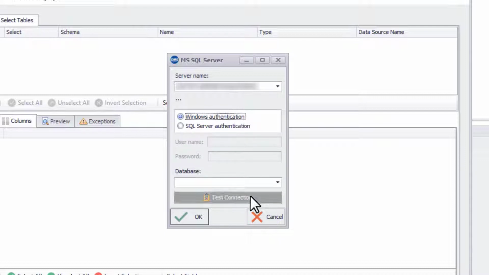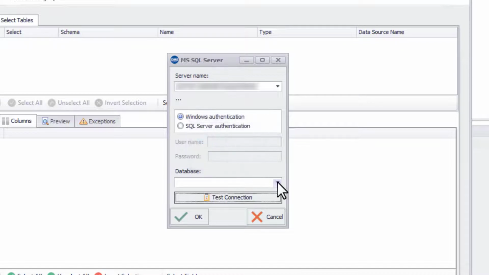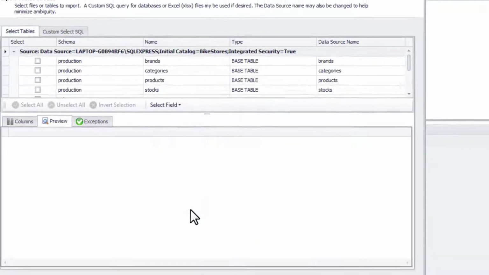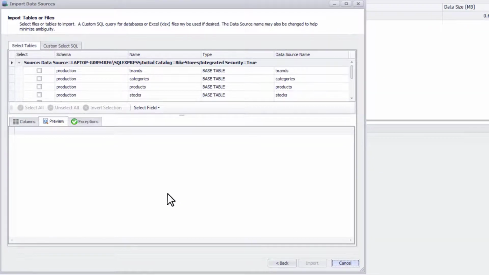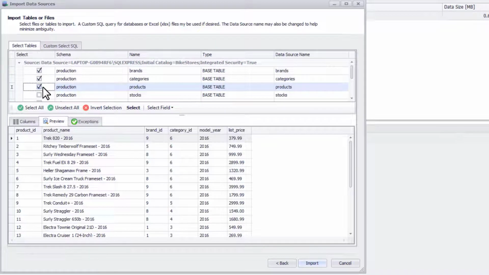Let's test the connection to see if we have successfully connected. Great. Now simply look through the available databases and select the one you want to import into this project. Once loaded, you can see the list of tables present in that database, so that you can check the ones you want to import into this project.